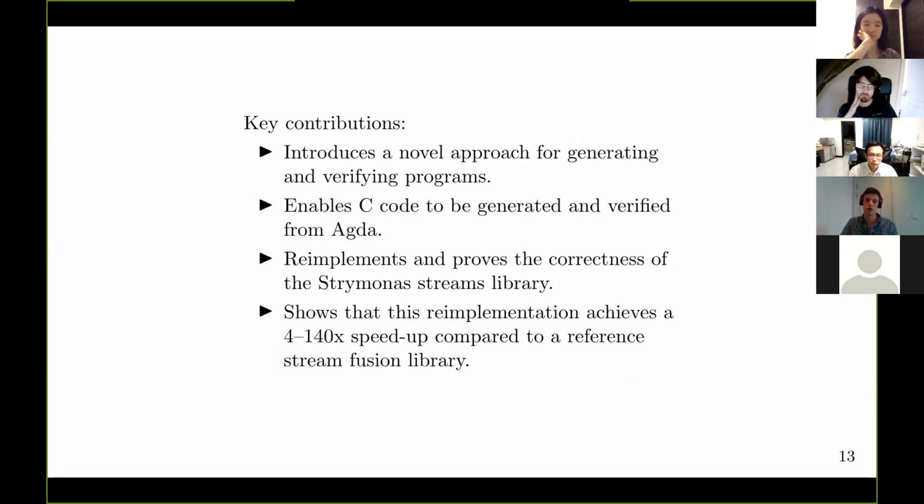In summary, my work presents a novel approach to the verification of generated code. I've illustrated this approach by writing a streams library that generates high-performing C code from Agda and mechanically proves the correctness of the generated code.